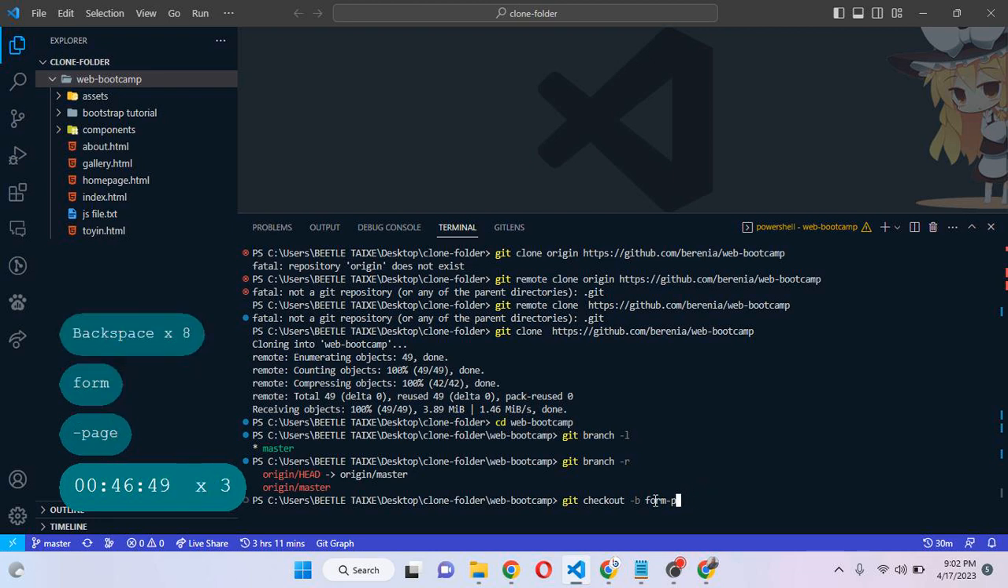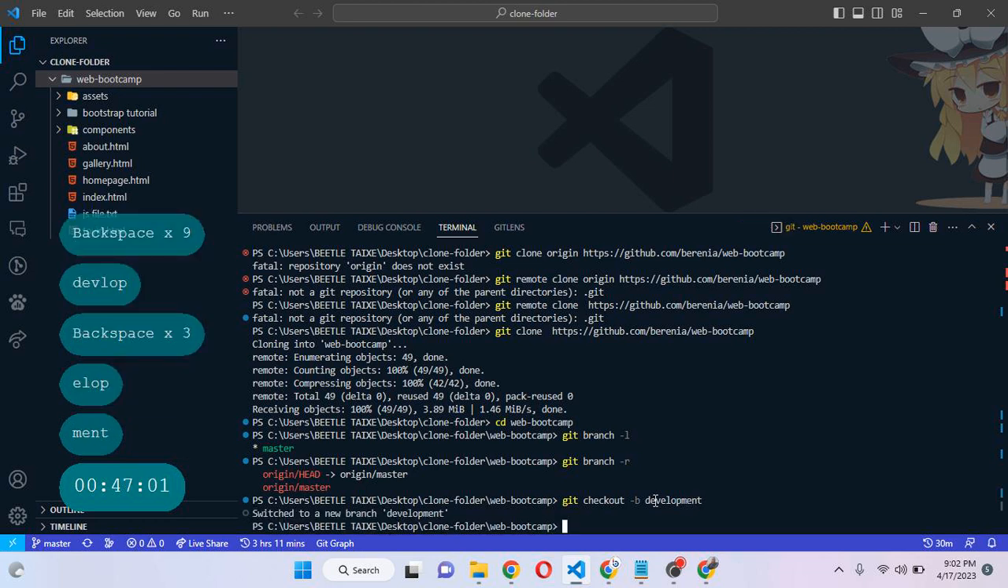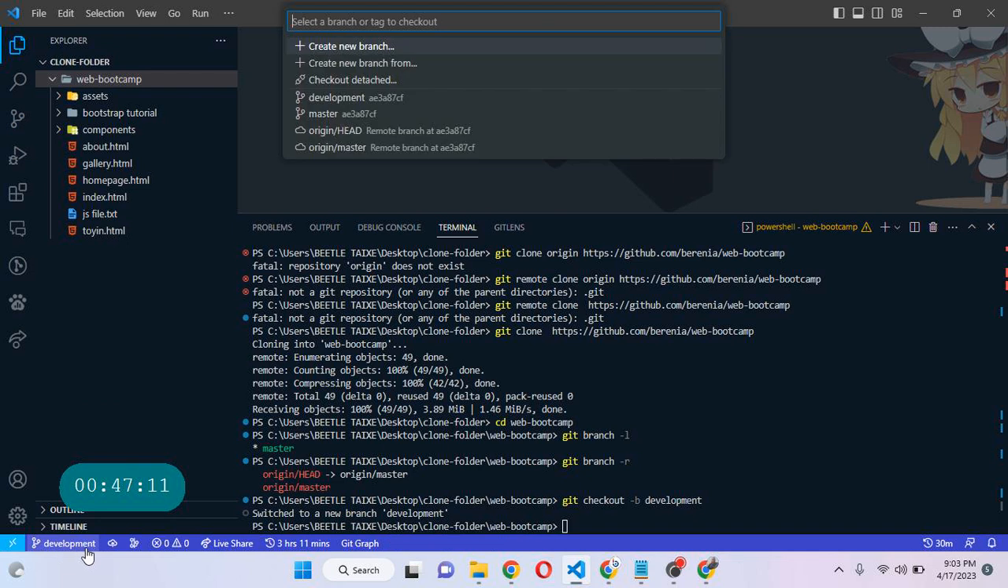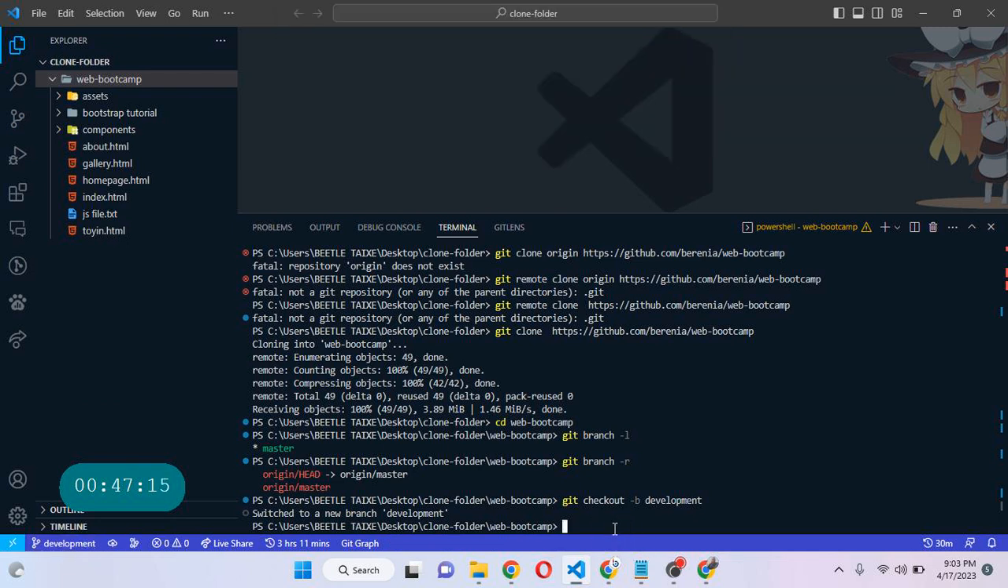So this shows that I'm working on the form page, but I can as well start with development. So I'm creating a branch called development. You can see that it has created the development branch for me, and it has successfully moved me to that branch. Switched to a new branch development. You can see it has been updated here, development.